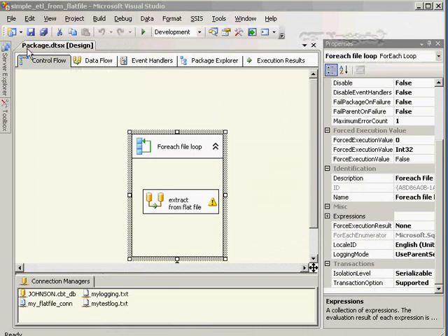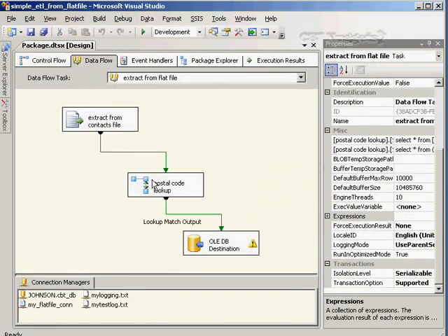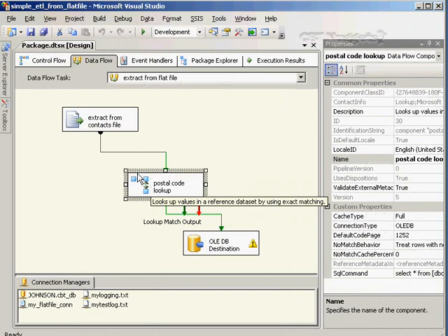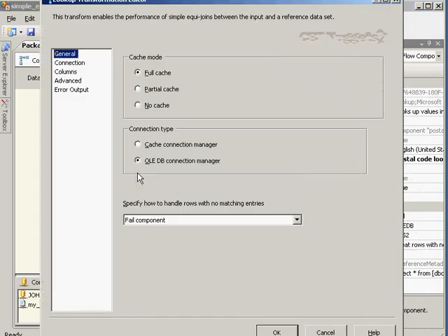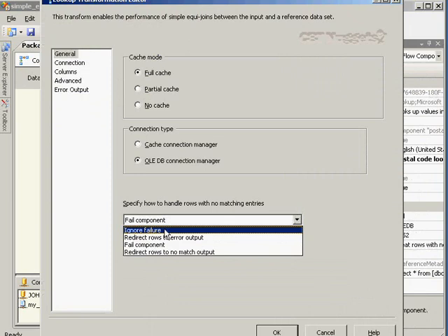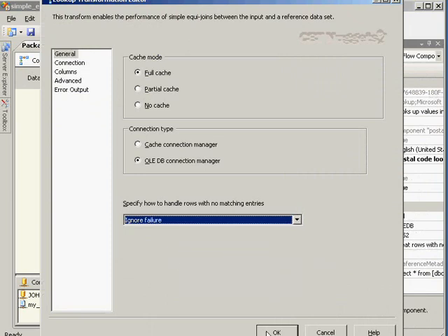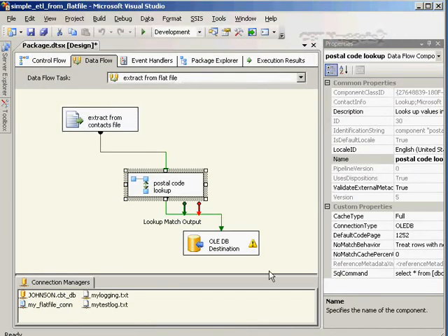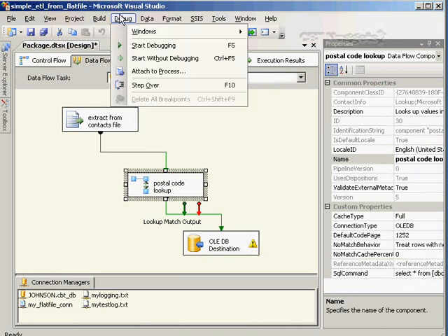and we'll go to our data flow right here. The postal code lookup, this is what we're interested in. Let's double click on this. And under General, you'll see this specifies how to handle rows with no matching entries. If we say ignore failure, I want you to see what happens here. Let's go ahead and debug this again.